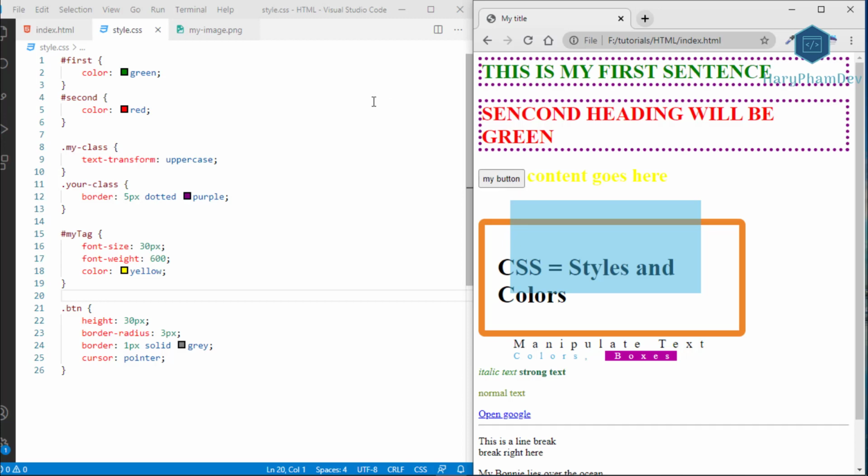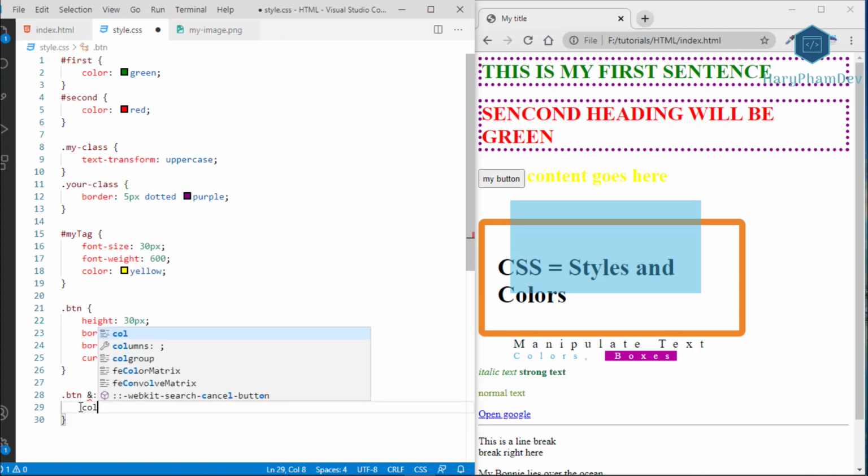I want to create one more effect. When hovering, the button will change color. To do this, we will use the hover property of CSS. I want the button to turn green when we hover the mouse over this button.